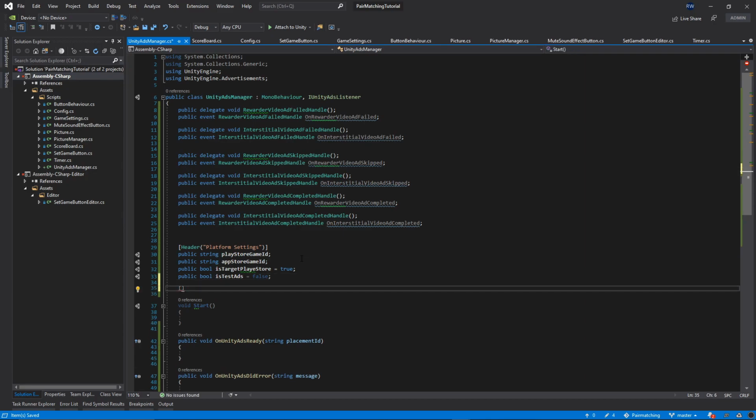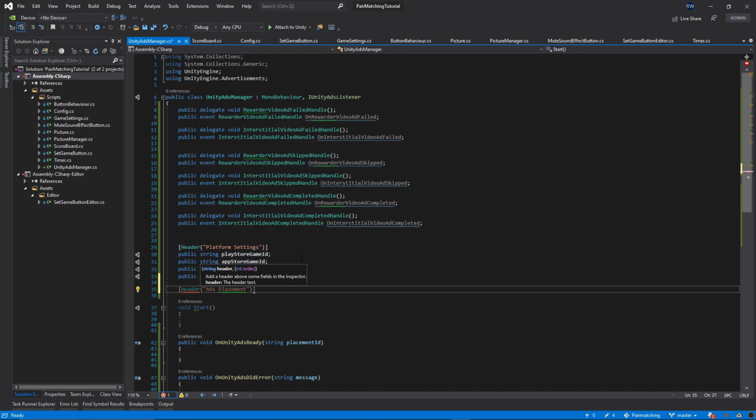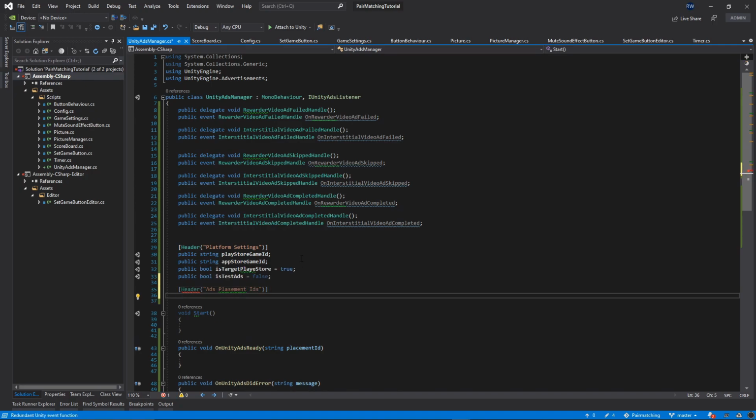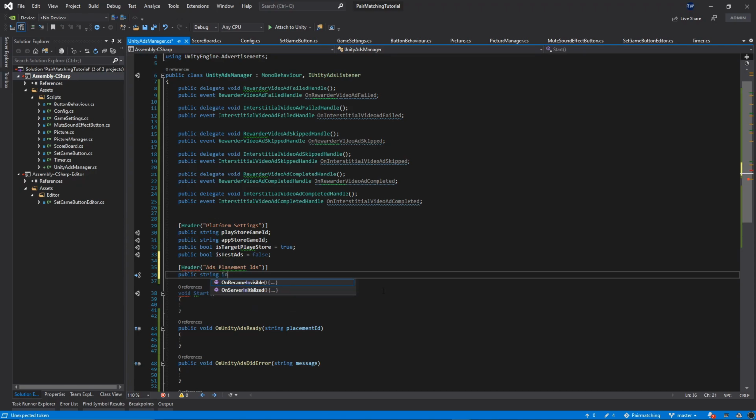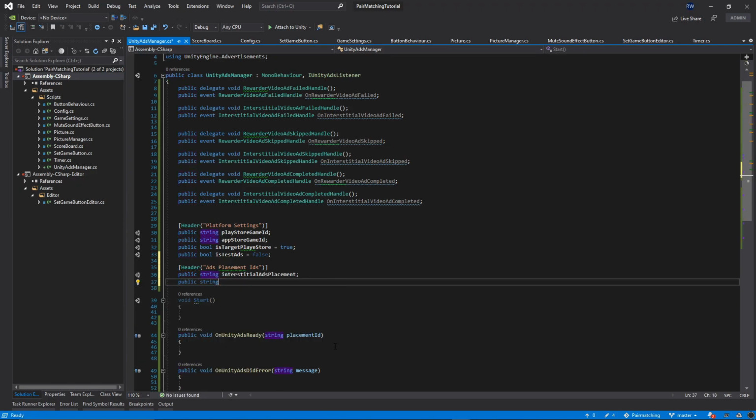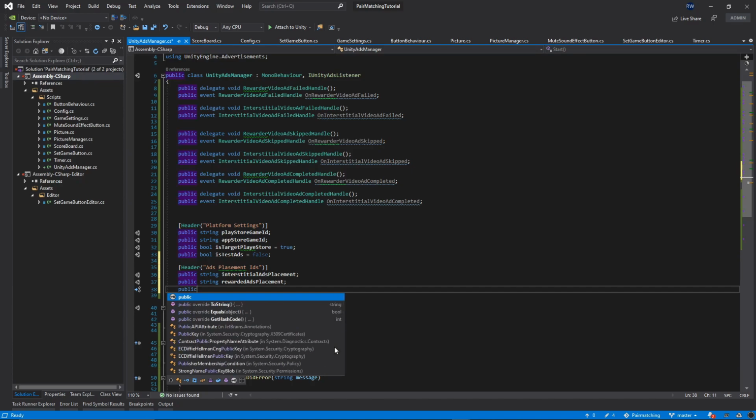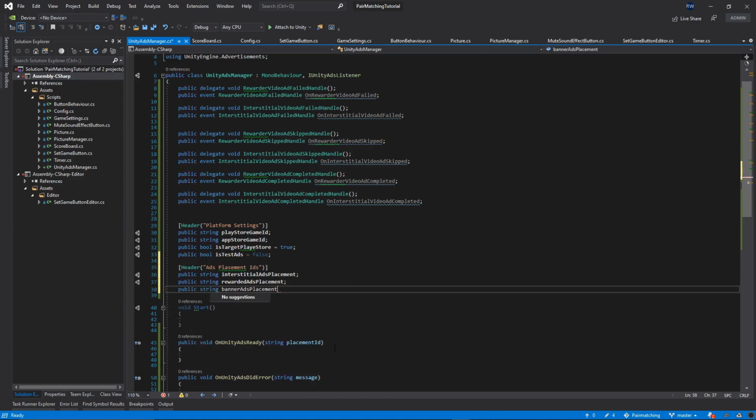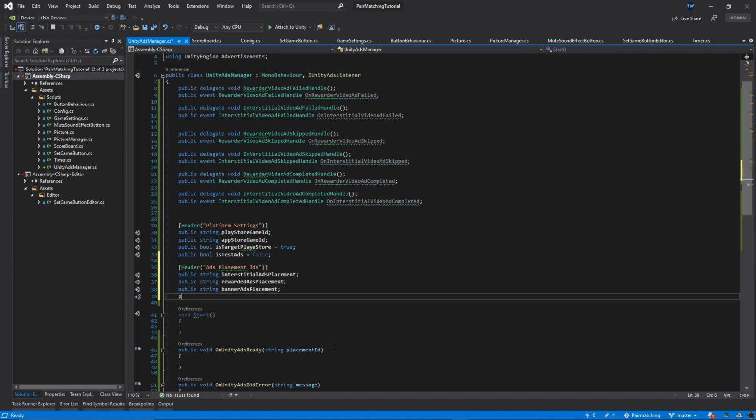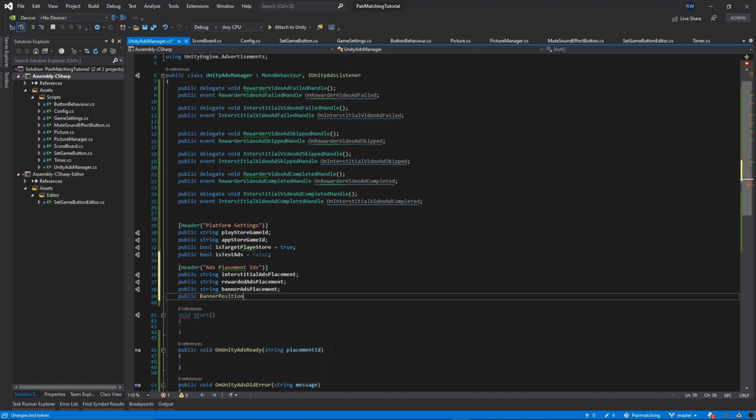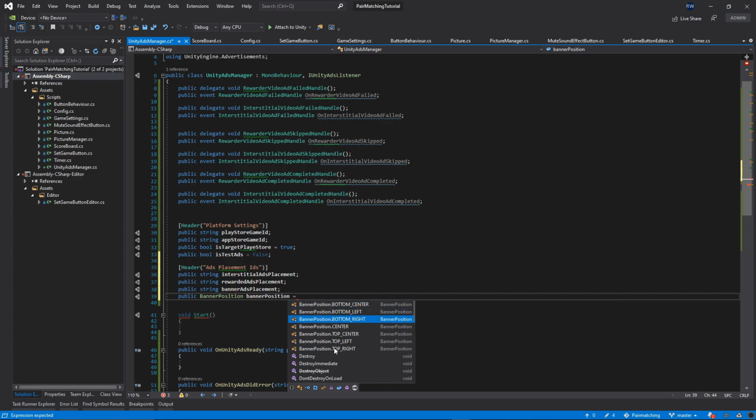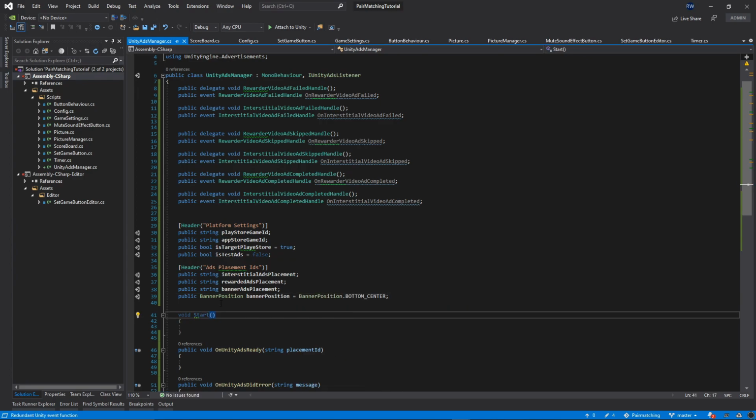Okay, and then let's put another header, ad placement IDs. Okay, and then below that we're gonna put another string, so public string interstitial ad placement, then public string rewarded ad placement, and then public string banner ad placement, and then last one will be public, and it's gonna be banner position, and by default I'm gonna set it to banner position dot bottom center. Okay, but you can change the settings from within the editor later.